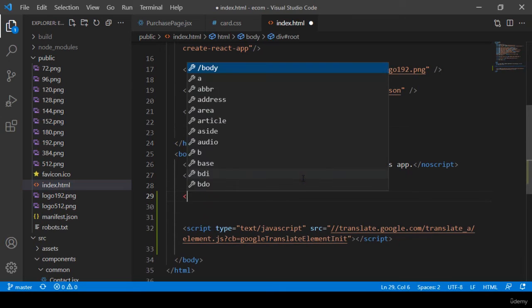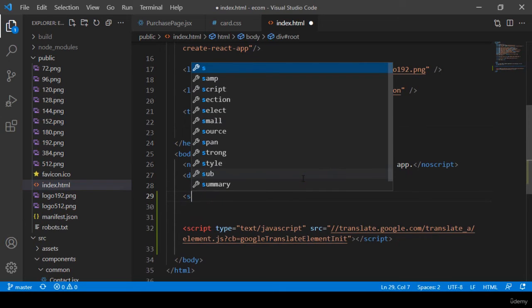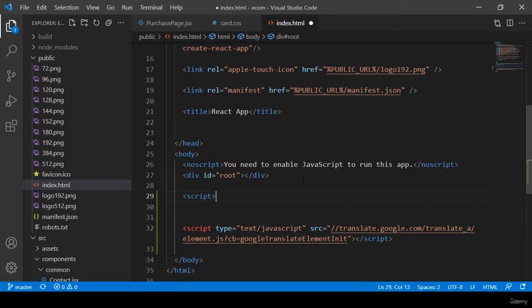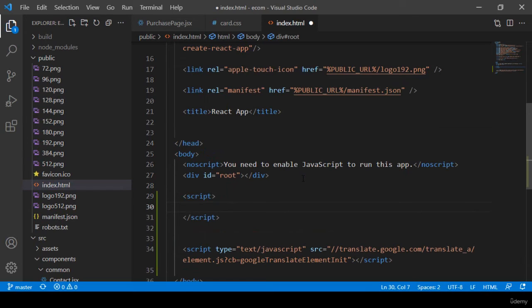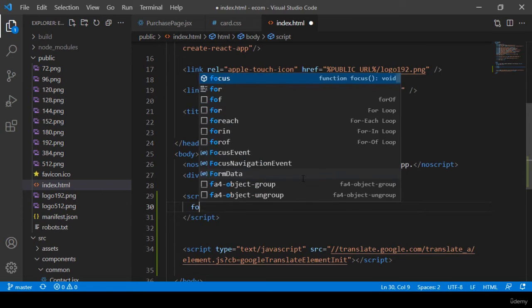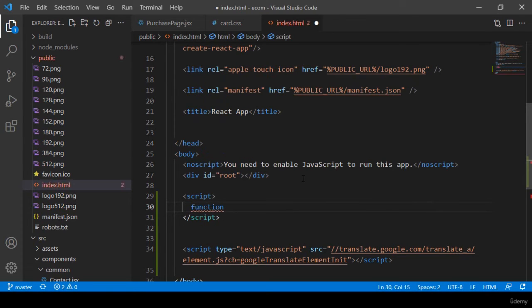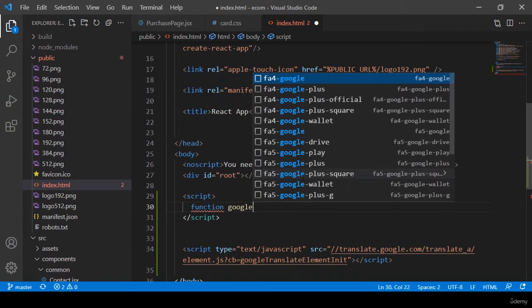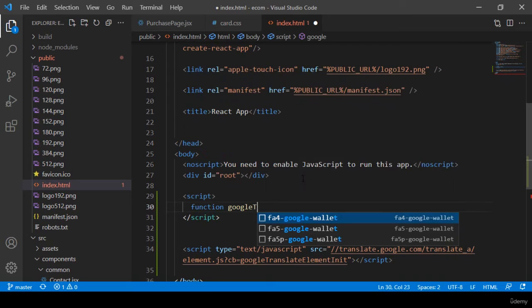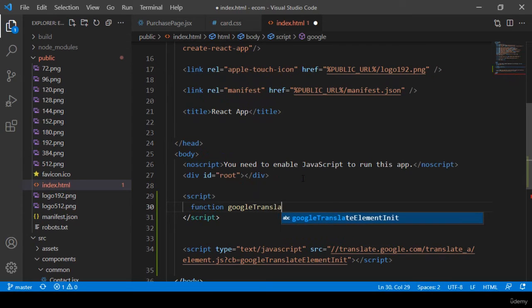Now I want to configure it, so I take a script tag and close this script. Into this script area, first of all, you have to load a function. I create one function and name it googleTranslateElementInit. You can see there is a Google Translate element init. This type of function I simply created in here. So that is our function name.